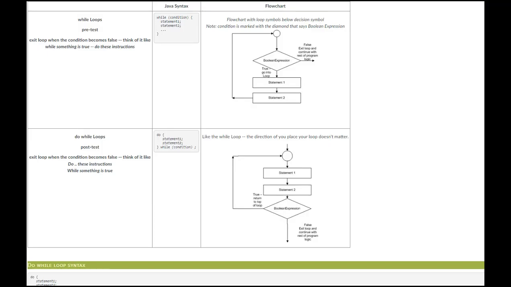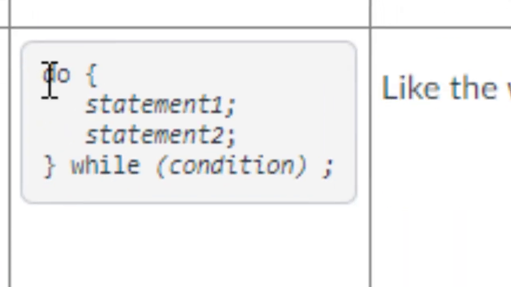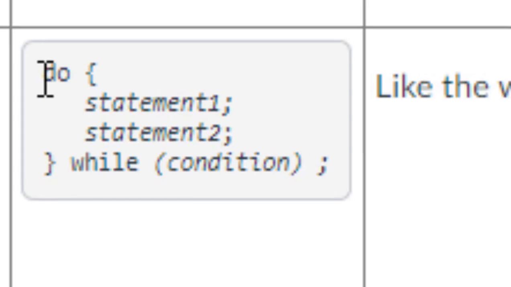Let's compare the pre-test while loop with the post-test do while loop. Here's the syntax. With the pre-test, you have the while and the condition is immediate. And there's your braces for your while block. With the do while loop, which is a post-test loop, you'll notice you still have a while and condition. It simply goes after that block, and you do need to begin with the keyword do.